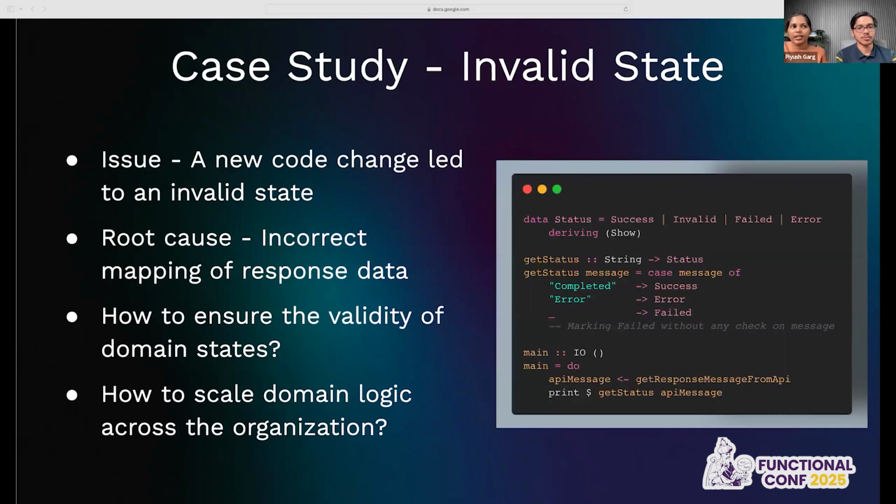It's a problem. If you see this example, there are four states, and we get a status and we map it, and in the default state we just put it as failed, rather than what should have been invalid. If it was invalid, there could have been logging or metrics. We'll take care of the invalid cases. We can map it accordingly and all those things.